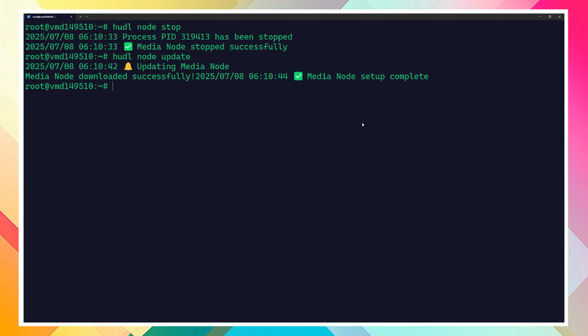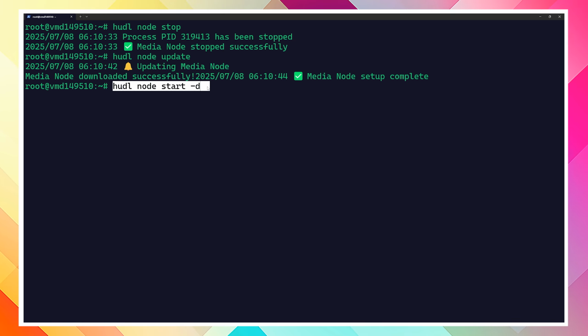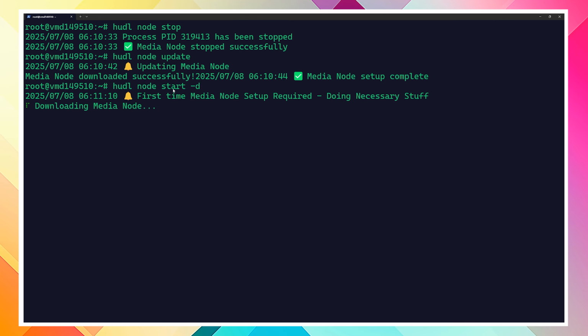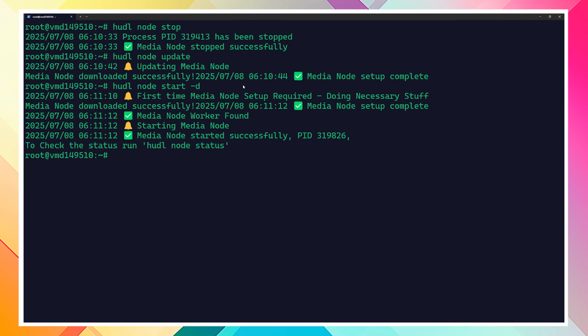After you have updated the software, now you can restart the software. By the way, I'm using up on the keyboard to basically recall all the commands that I did initially. So after you have updated the node, you can now start the node again using the command that we used initially, huddle node start -d, and then your media node would be started. So basically that's it about how you can update the node.